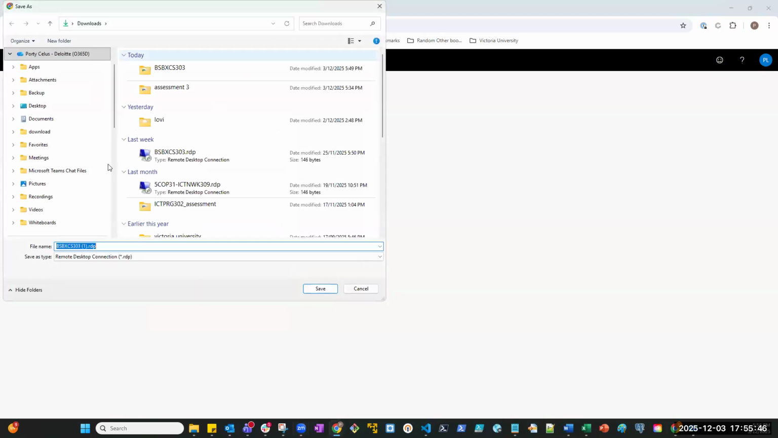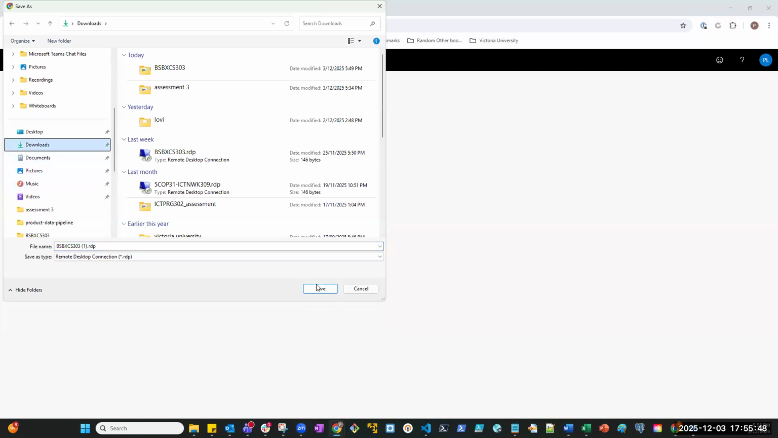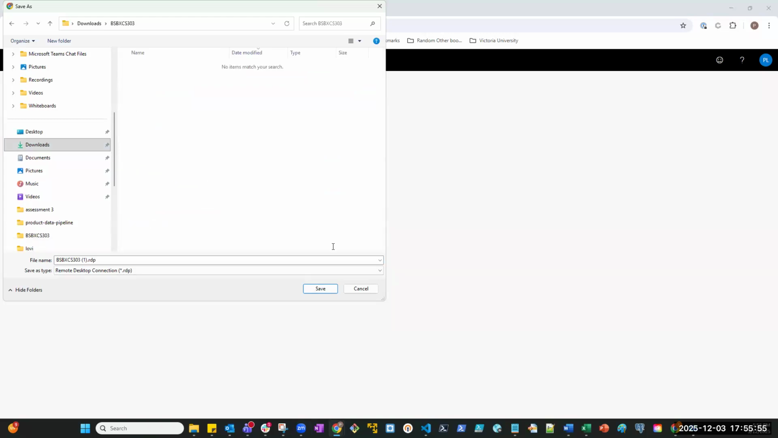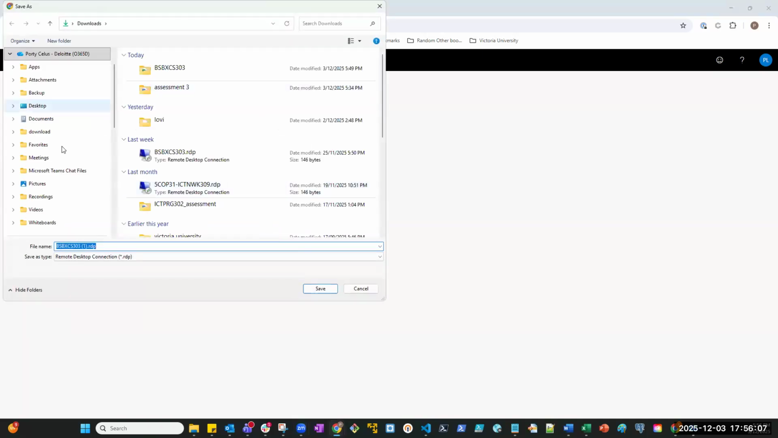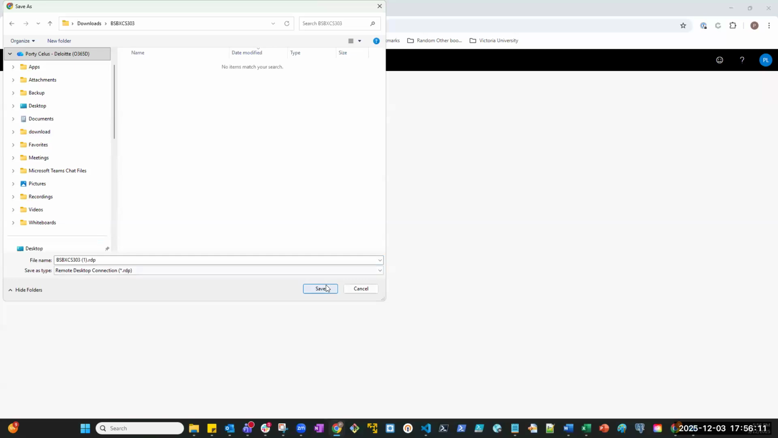Now just wait a few seconds, because for my class it's the first time that we are using Microsoft Azure. Please close this save as dialog box, just cancel it. Now you see that the toggle shows running and it turns blue. After that, you need to click on the desktop icon. Then it will download an RDP file, as you see. Sometimes, depending on your browser, it may automatically download and go to your folder.